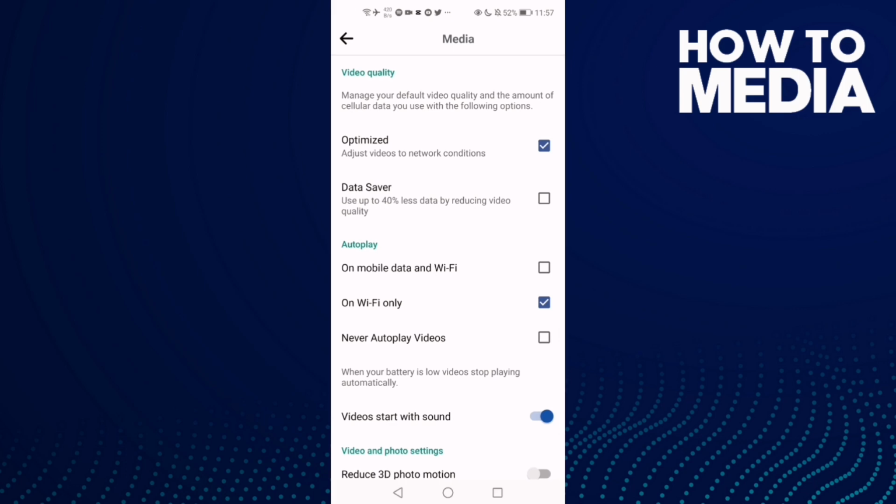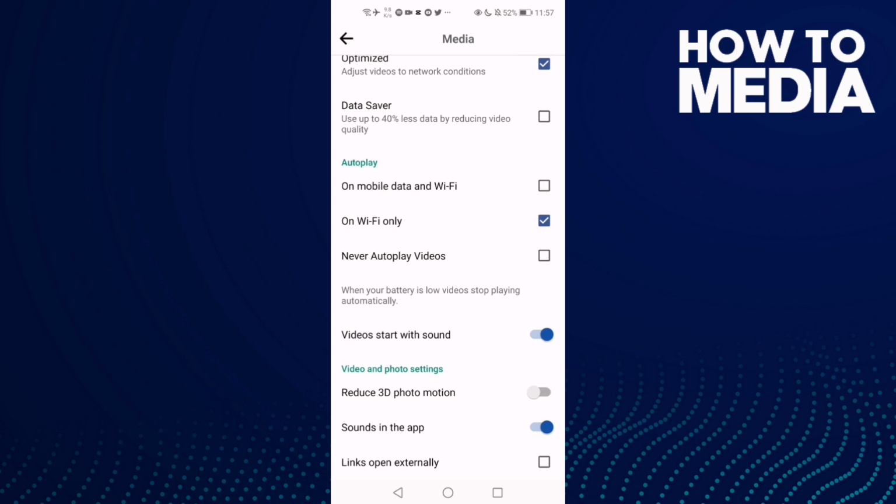and then go down here and you will find this category, video and photo settings, and here you can manage video and photo settings to anything you want, and then just go back and it will be saved.